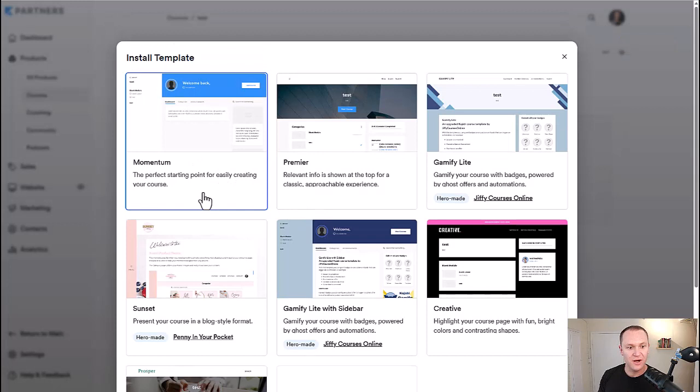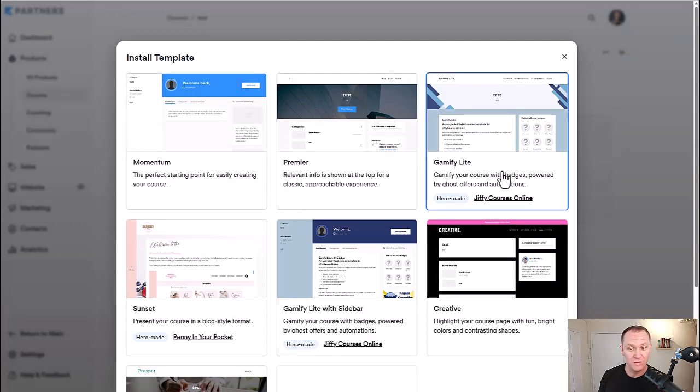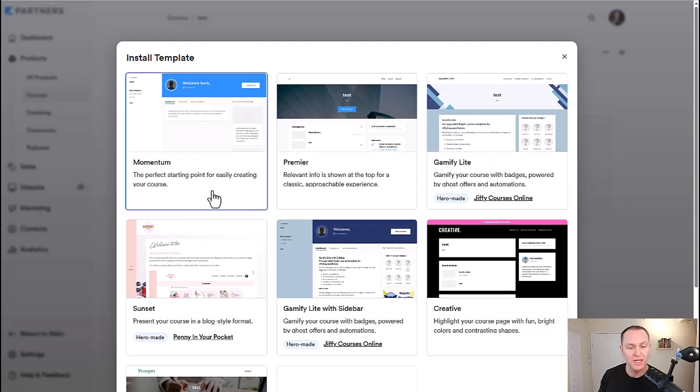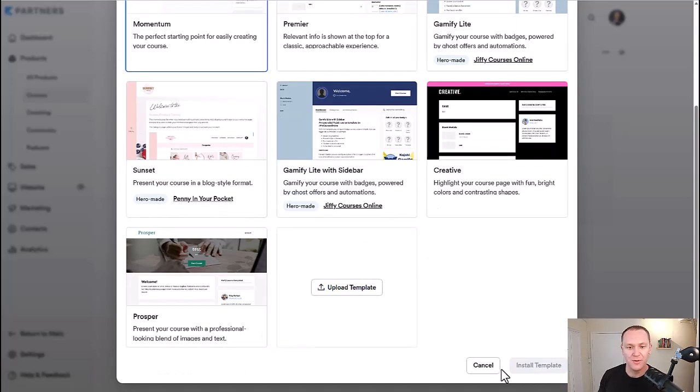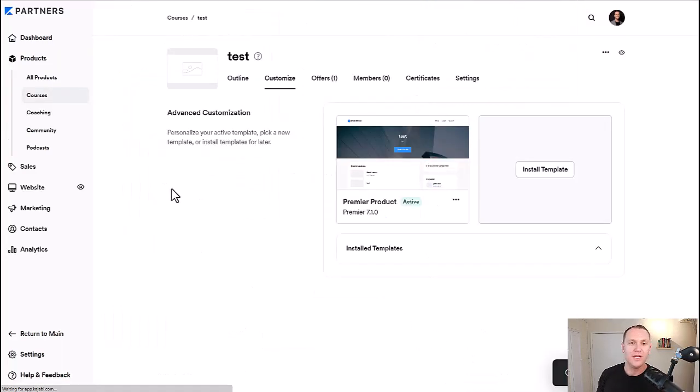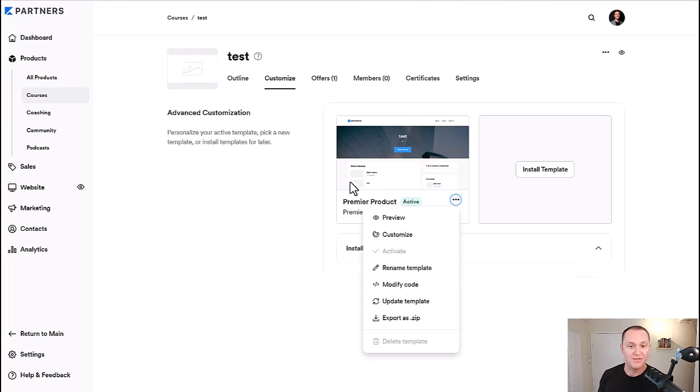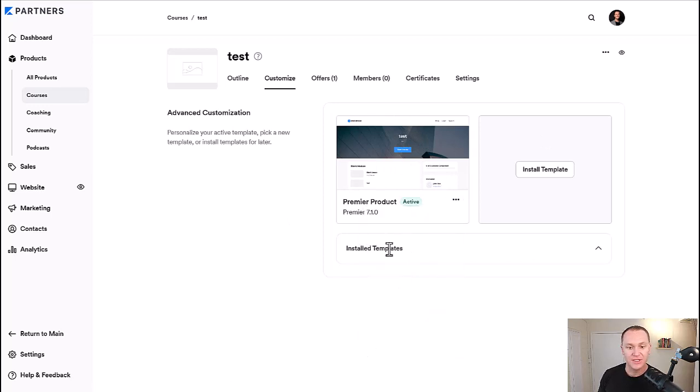So when I click on this, you can click on this one, whatever you want. This is like a gamified template, which is pretty cool. You can gamify your course. I like Momentum. You come down and we'll click install template. Now what you need to notice when you're doing this is that it says Premier product. So if we don't want to have this Premier theme, we have to install this template down here, which is the Momentum theme. Okay, so that's the template that I chose.